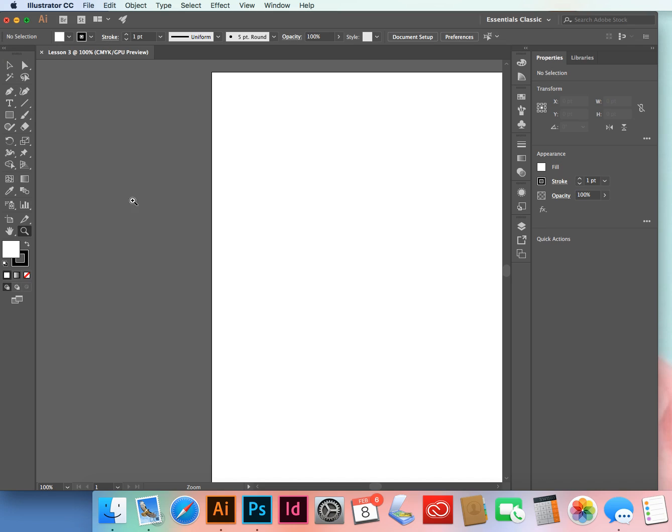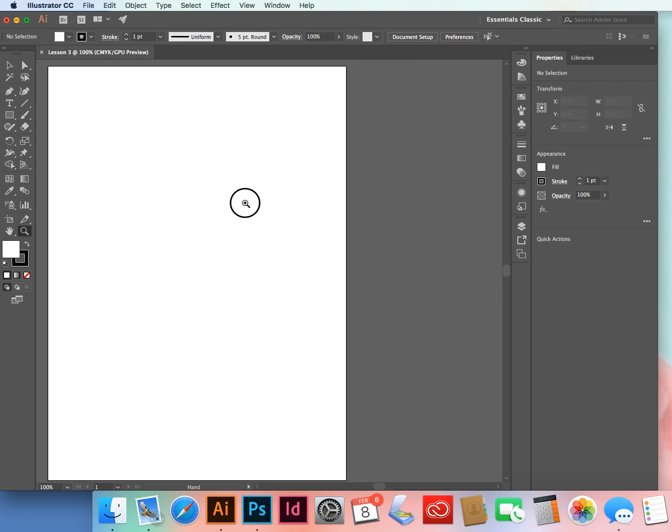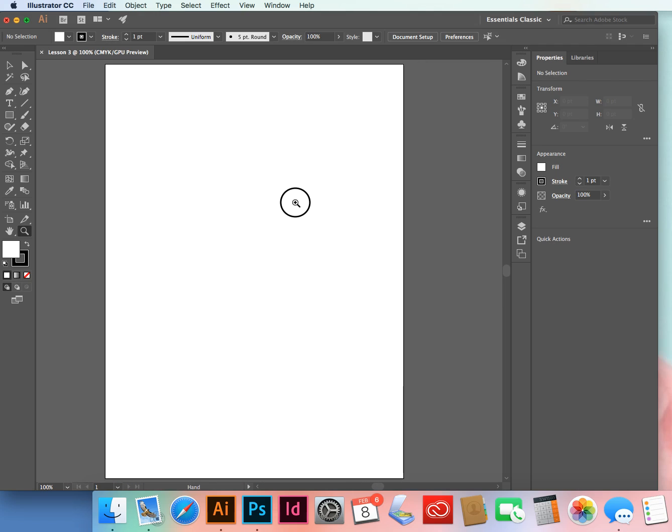If you want to move around the desktop, then you hold down your space bar and you can move your artboard. It's called an artboard.